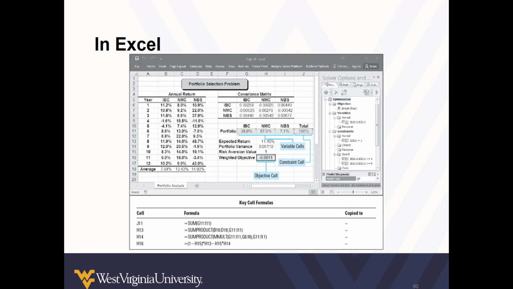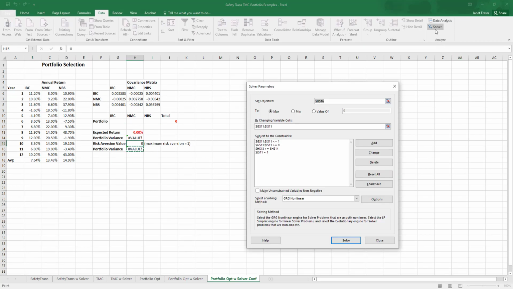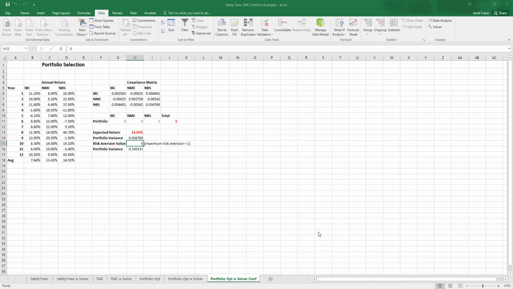So we can go back to the Excel sheet. And here we've added constraints to address risk aversion. So if you are extremely risk averse, this value would be 1, or 0 if you're not risk averse at all. So here you can get an expected return of almost 15% if you are not risk averse at all.